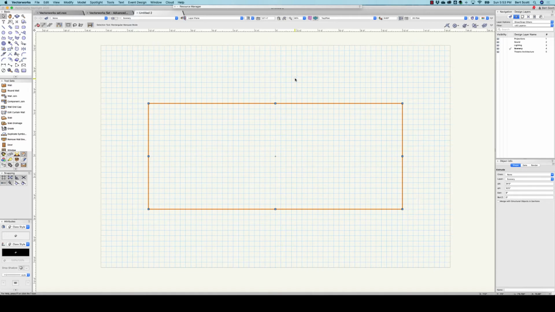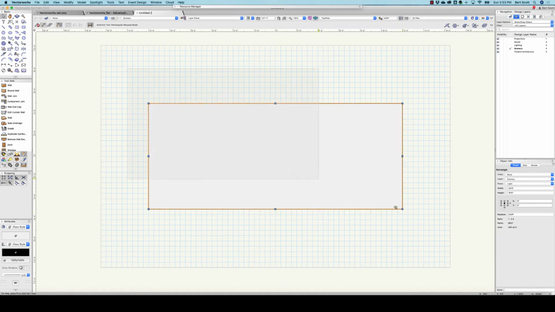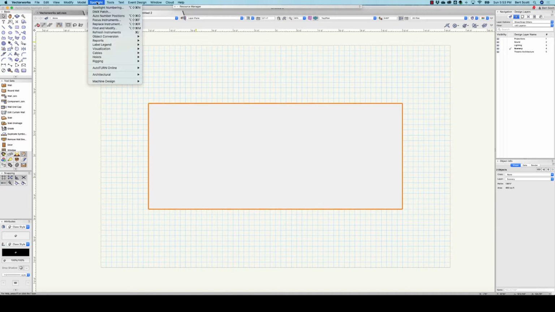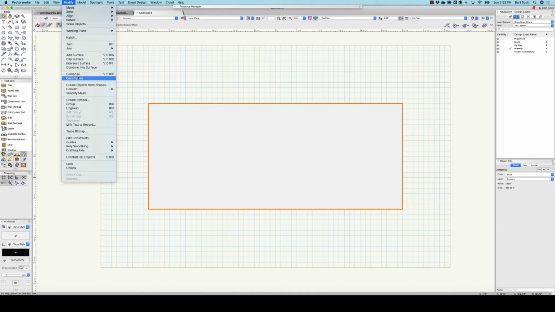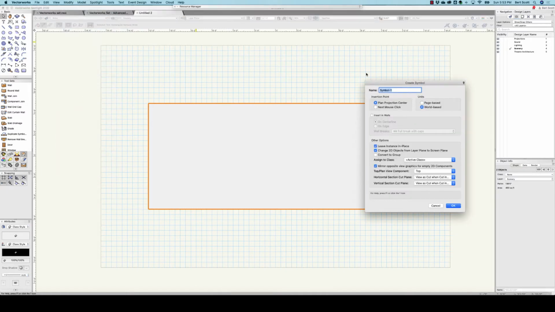Now I'm going to turn this into a hybrid symbol. I can do that one of two ways. I can just draw a rectangle, or I can use the hybrid tool. The simplest way is to draw a rectangle, so I'm just going to draw the same rectangle again. And I'm going to select both objects, the extruded object and the rectangle, and then Modify, Create Symbol. I'm going to call this base.